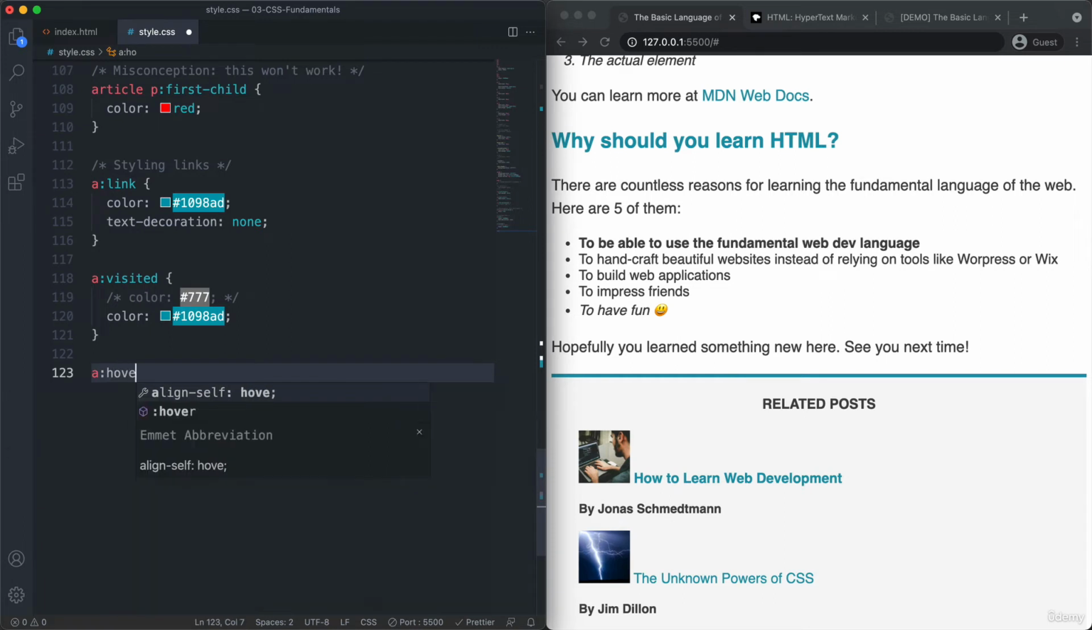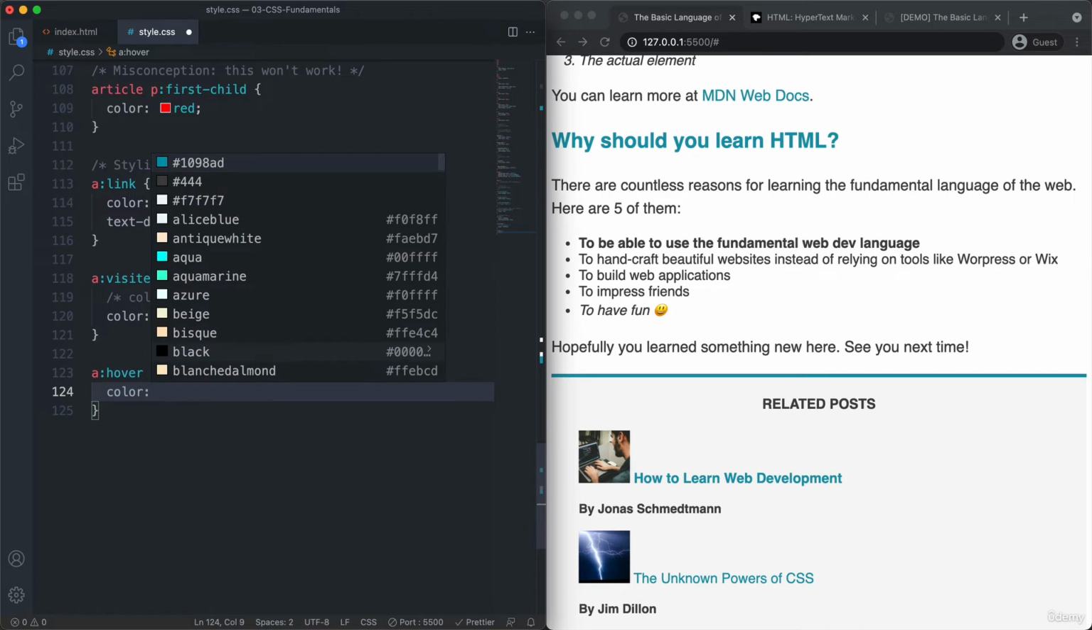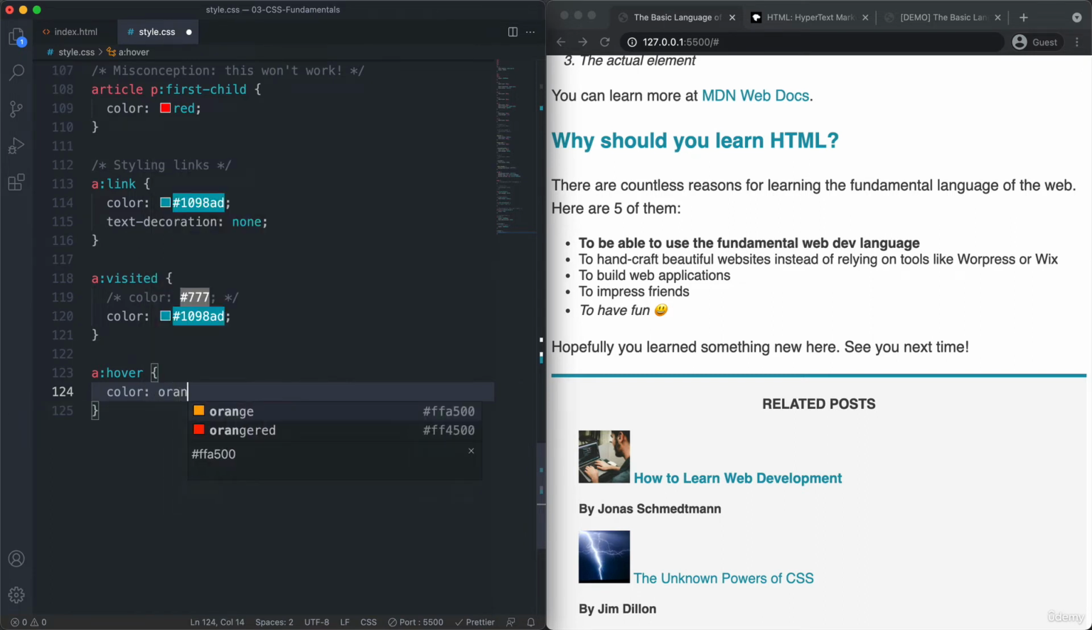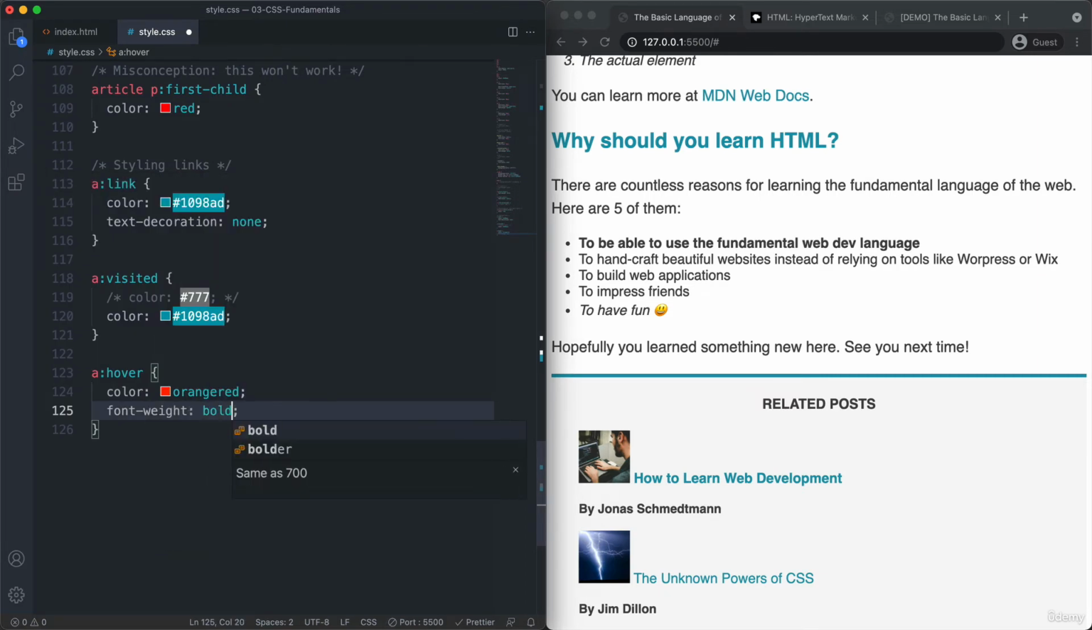Anyway, let's now go to our next pseudo class for anchors, which is the most important one, I would say, and that is hover. In the hover pseudo class, we can define any styles that we want to be applied to the anchor as soon as the element is hovered by the mouse. So for example, let's say that in this situation, we wanted to change the color to something like orange red, which is one of these color names that I actually like a little bit. And then let's say that we also wanted to change the font weight to bold.